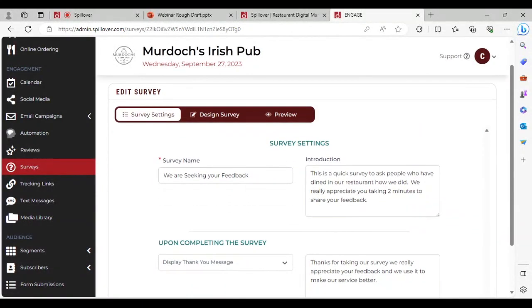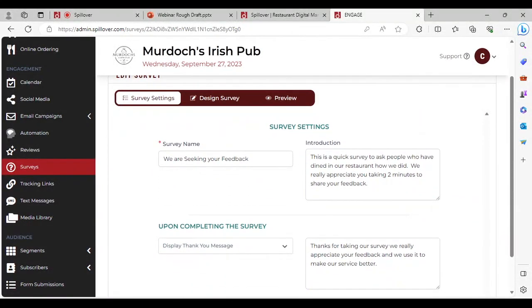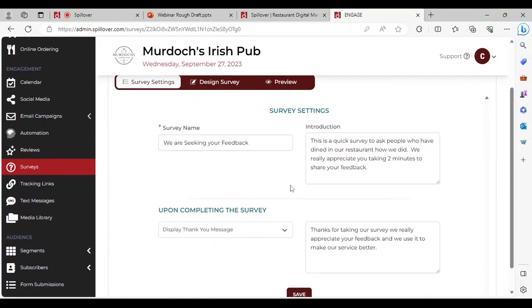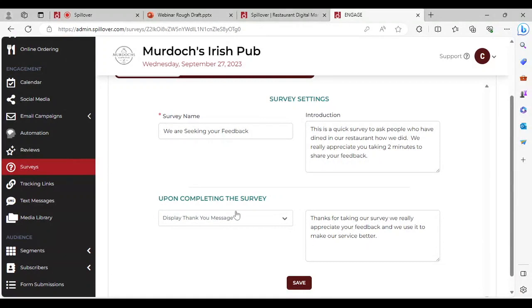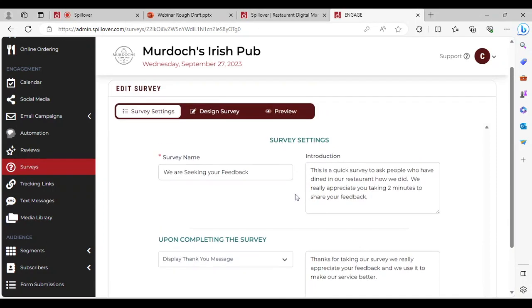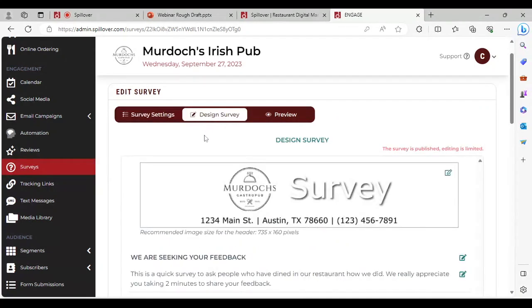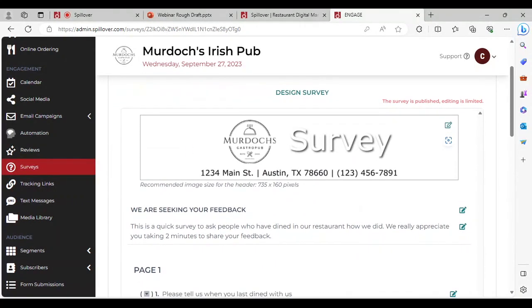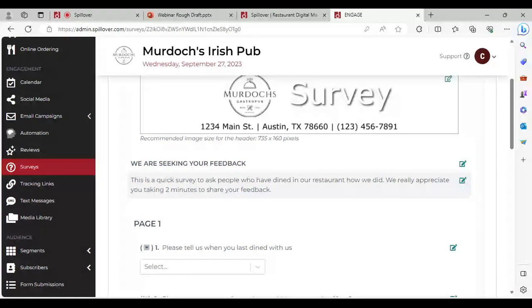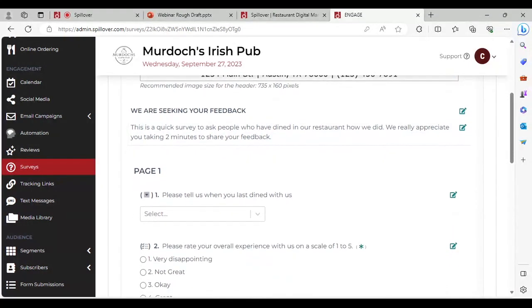This is the same page that'll pop up whenever you're creating a new survey, where you can enter the survey name, the title of your survey, and include an introduction that your guests will see upon taking the survey. You can even display a thank you message upon completing the survey for your customers to see, and type here in this text box what you would like that message to say. And when you design the survey, you have your header going here. That's that title and introduction showing up right there. And then the questions begin.